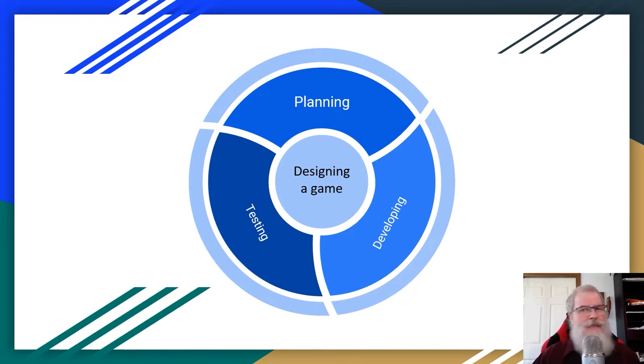Now, many people skip the planning, and they go straight into trying to develop something, which is kind of like saying, I'd like to build a garage onto my house, and I'm just going to buy a bunch of wood and just go out there and just start building walls. You can build something that way, but the chances that it's going to be a good garage and it's going to fit with the rest of the house are pretty low. And the same idea goes true here, that you want to spend some time planning out your game before you actually start developing that game.